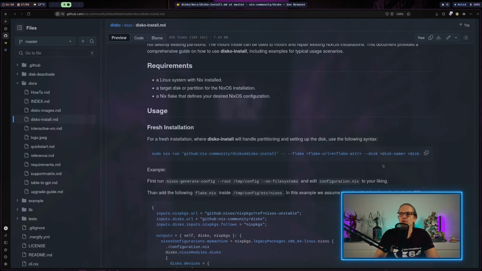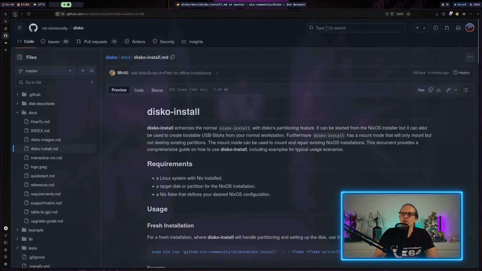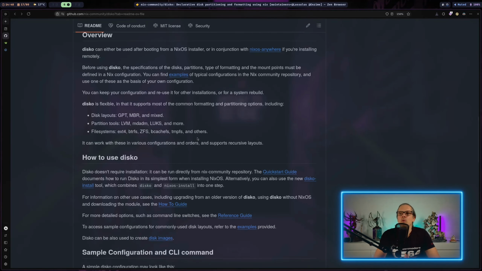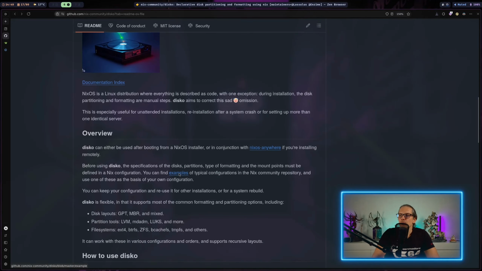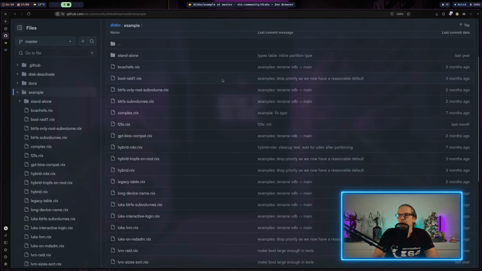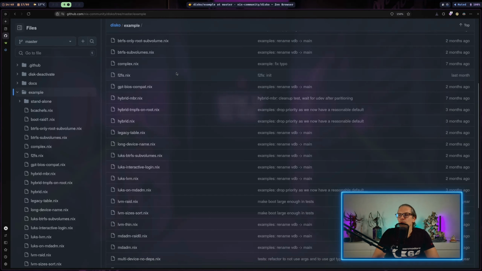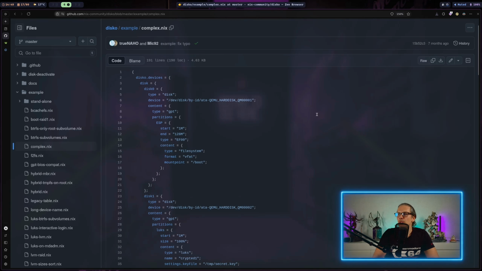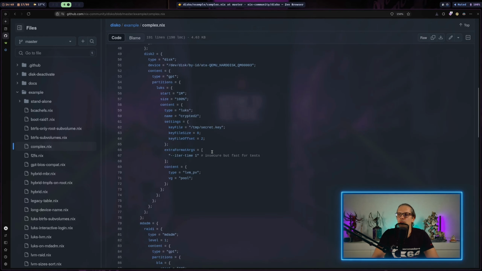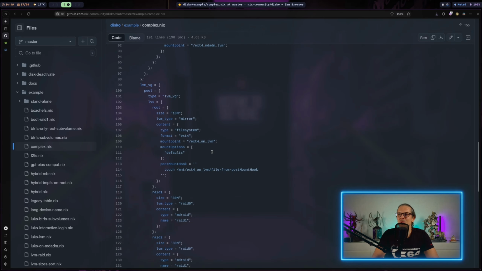But you can try it out for yourself. And when it comes to Disko, you can also make more complicated setups when it comes to file systems. You have an examples folder on the Disko repository, and you can see there are a lot of examples here. So for example, when we take the complex.nix one, you can see this is a configuration with multiple disks, and you can get really sophisticated with this.